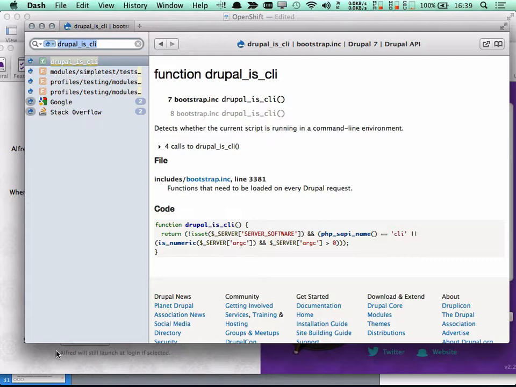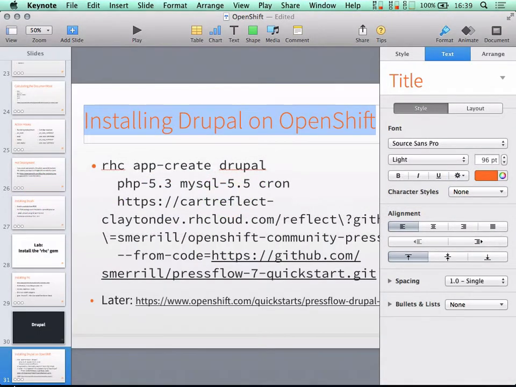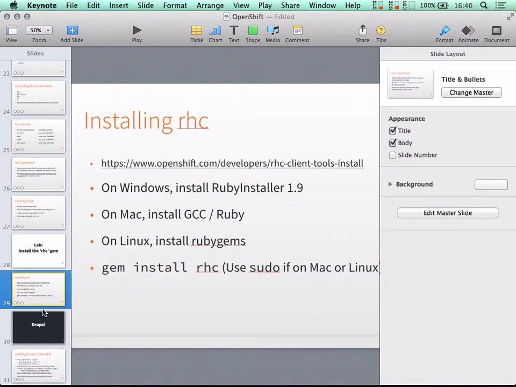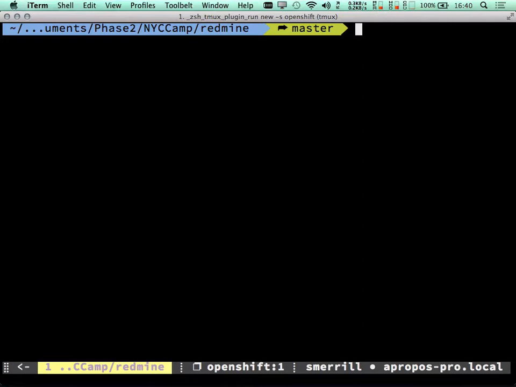So how did everyone do with RHC? Did everybody get set up so they can connect to it? Right, except for you. But that's actually okay. You can still do a lot without it. Yeah, so let's take a look through, wow, we're getting close to time. Let's take a look through some of the things that you can do with RHC.